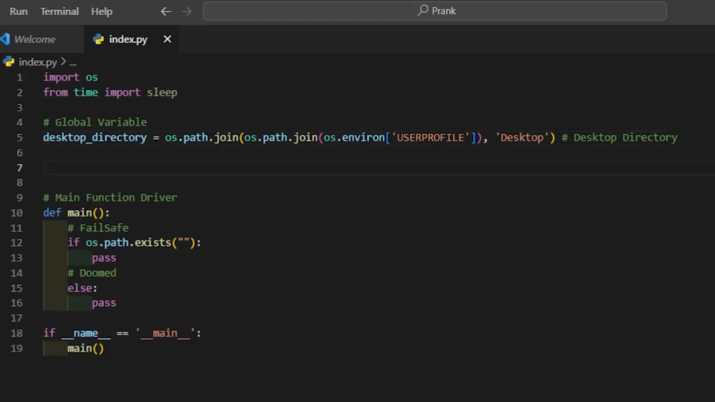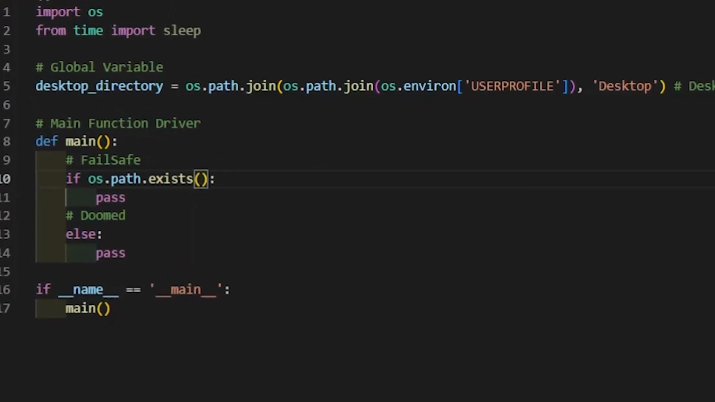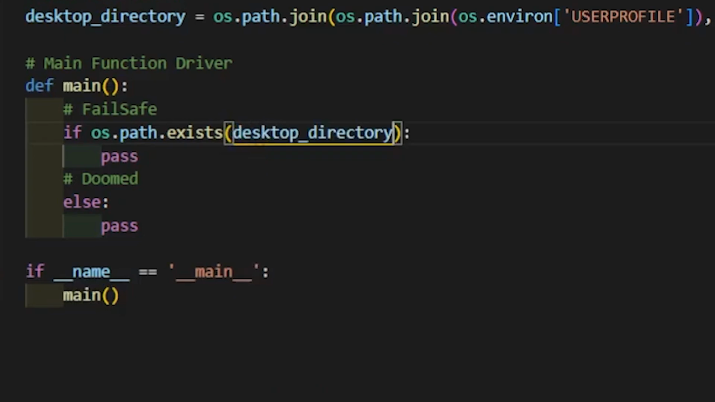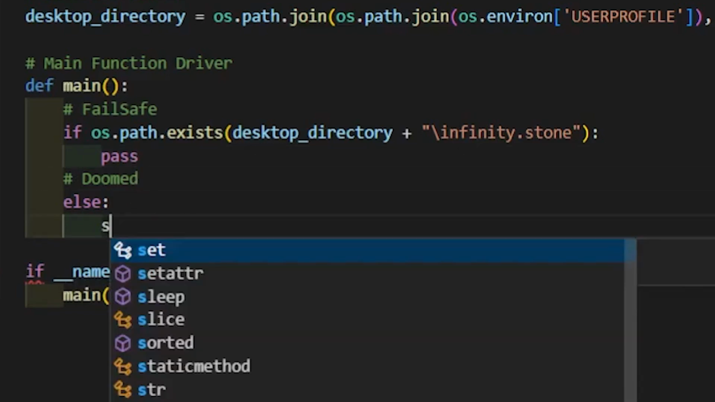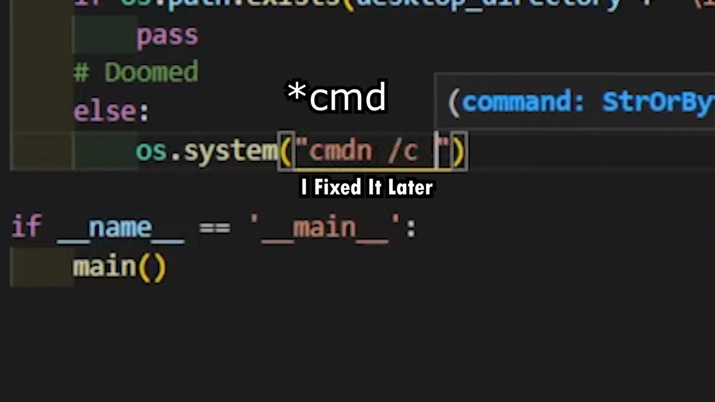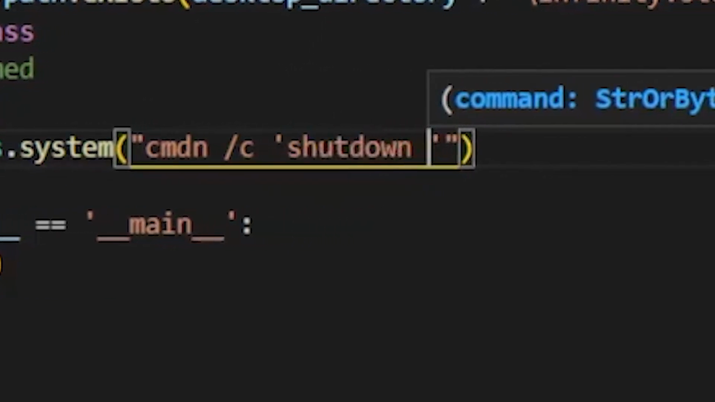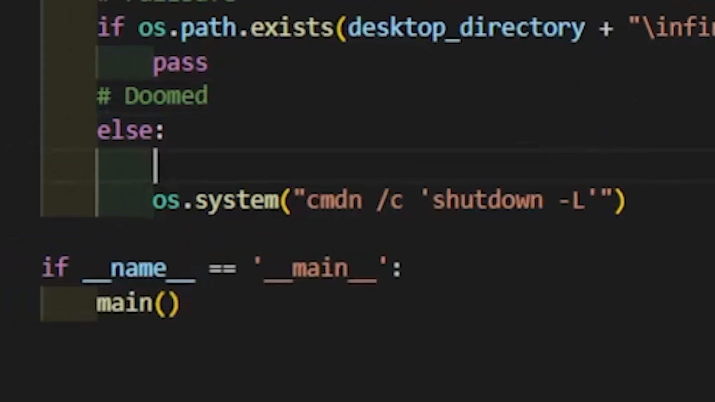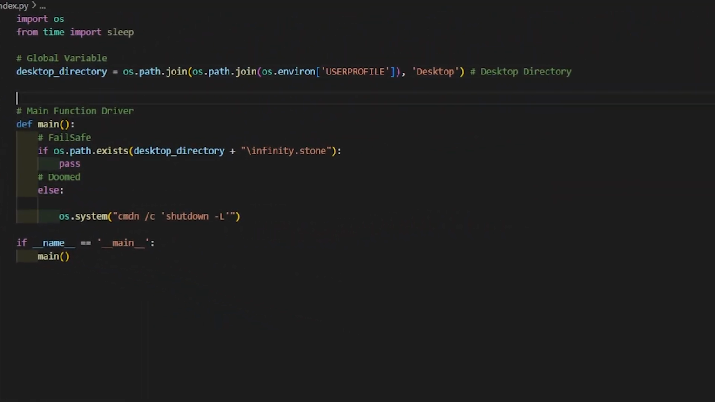Now we have the desktop directory here, and then we need to also include the file name. Yeah, so this slash the file name. So now we can write our code: if the file exists, that's the failsafe one, and the else is the main one. So os.system, cmd /c. We're going to run cmd commands, shutdown /l. So this represents log off. So we're not going to shut his PC down. We're just going to log him out.